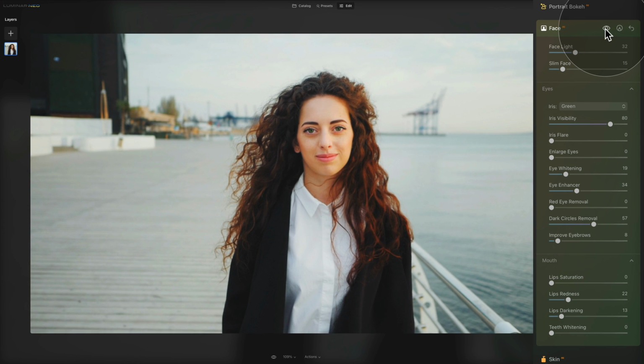Now you can see what you want to do with the picture. Of course, it's completely up to you. You can make it as unrealistic as you want, or you can keep the sliders all the way down and just make very subtle changes. It's completely up to you. However, I really want to show you what you can do to your images.